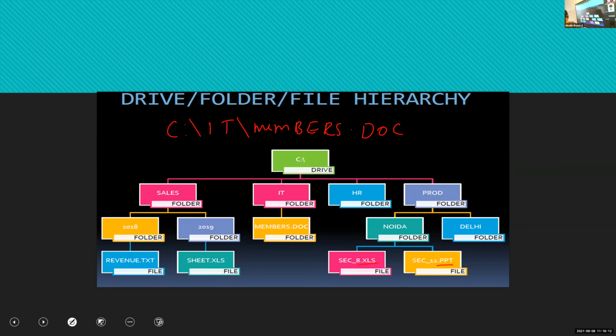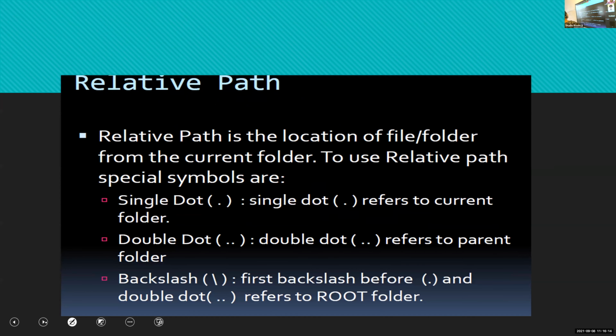Then next it is relative path. Relative path is the important path. Absolute path is the commonly used path, starting from the root directory. We first mention the root directory, then the folder name, then the subfolder name, then one more subfolder, then you mention the second subfolder. After that you mention the file name. Okay, that is the absolute path method.